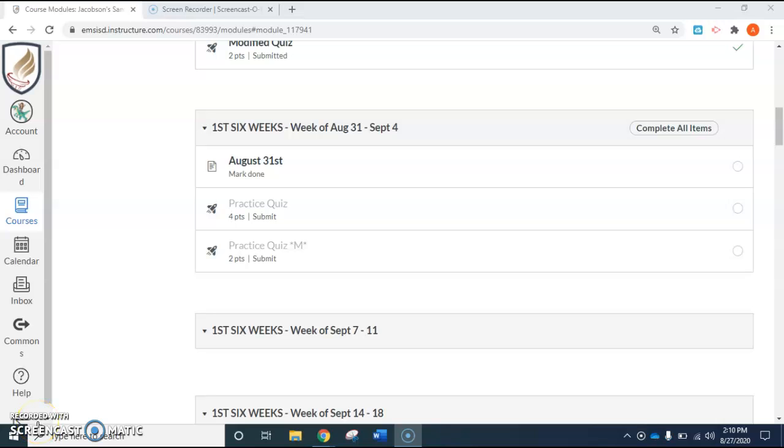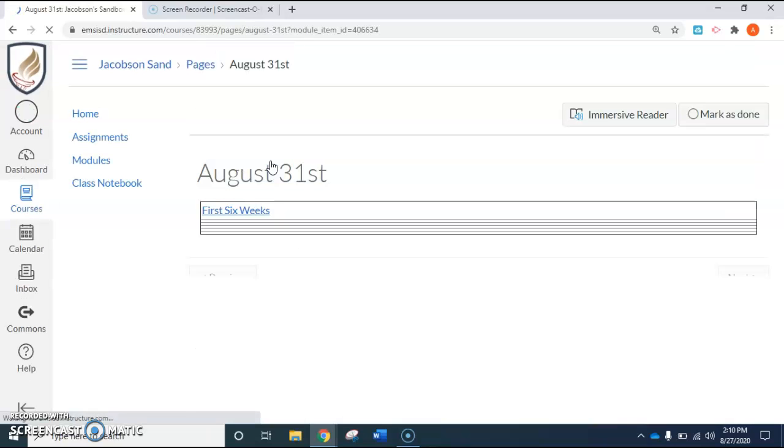Hey everyone, this is going to show you how to access a modified assignment or a modified quiz in Canvas. Now, just like always, when you are starting a module, you're always going to click on the agenda first. Your agenda will give you a list of things for that week.